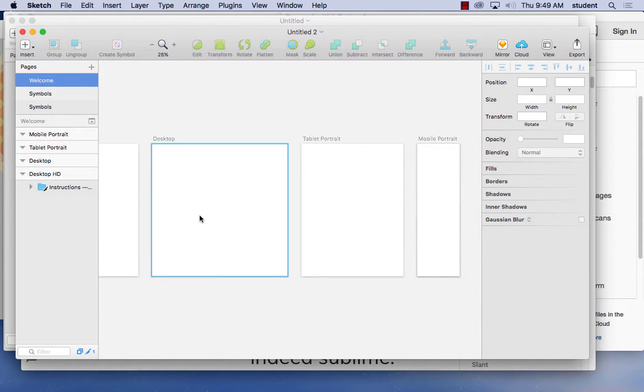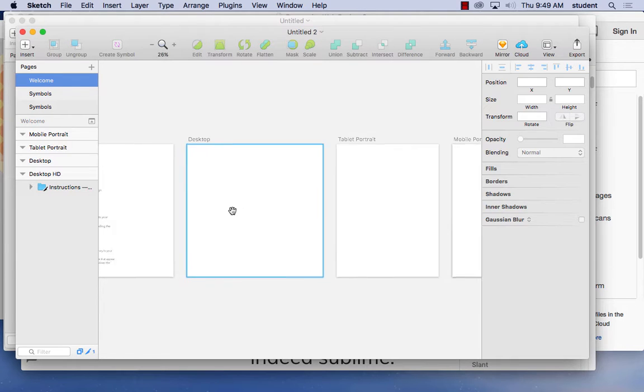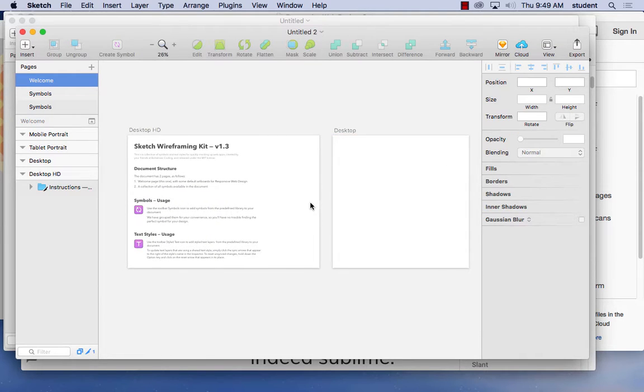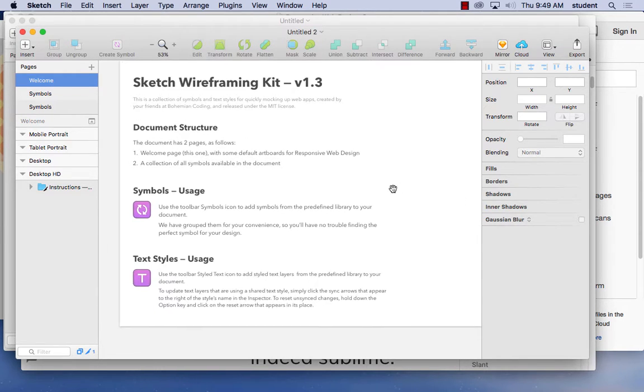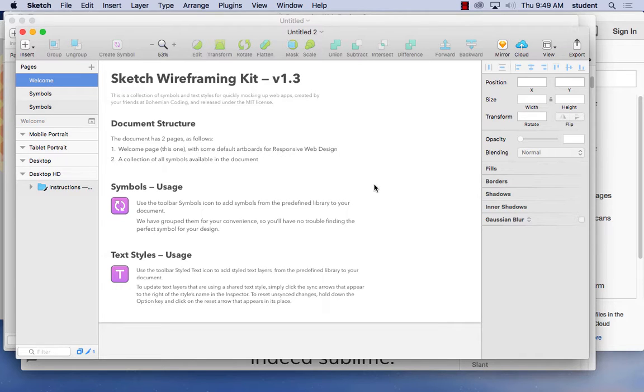In addition, if you choose the template that we chose, it does start with this document right here, and gives you some information about symbols and textiles. It's a collection of symbols and textiles for quick mocking up web apps created by your friends at Bohemian Coding and released under an MIT license. The document has 2 pages as follows.